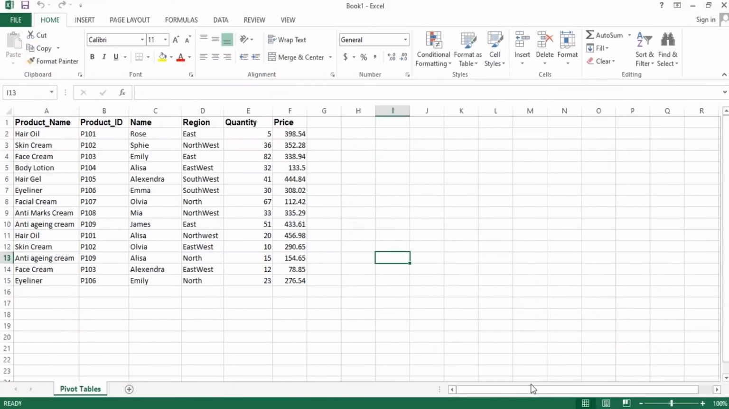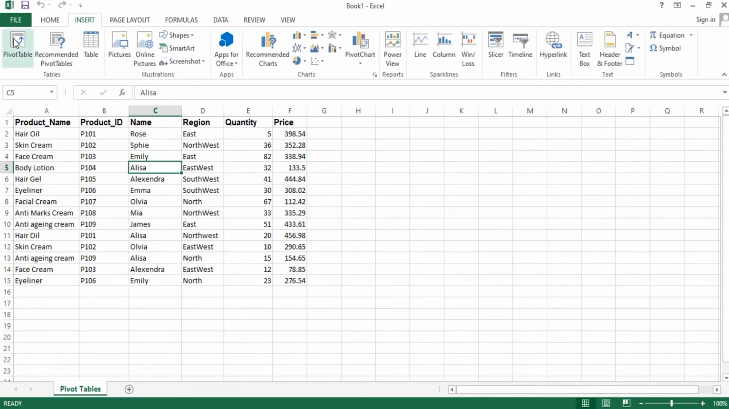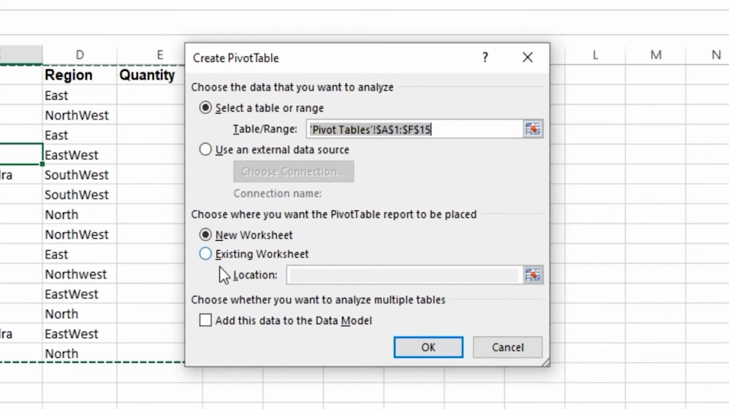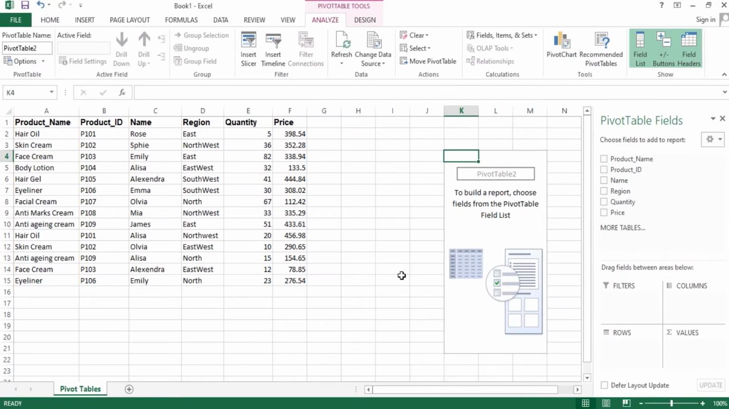It is quite simple to make a pivot table. Just click anywhere in the table and then go to Insert and click on Pivot Table. Then we have to select the table or the range, and we can see the entire table is already selected. And then we have two options. Either we want to make a pivot table in the new worksheet or in the existing worksheet. We choose the option of the existing worksheet here. Click on it and then click on OK. This created a pivot table in the existing worksheet.